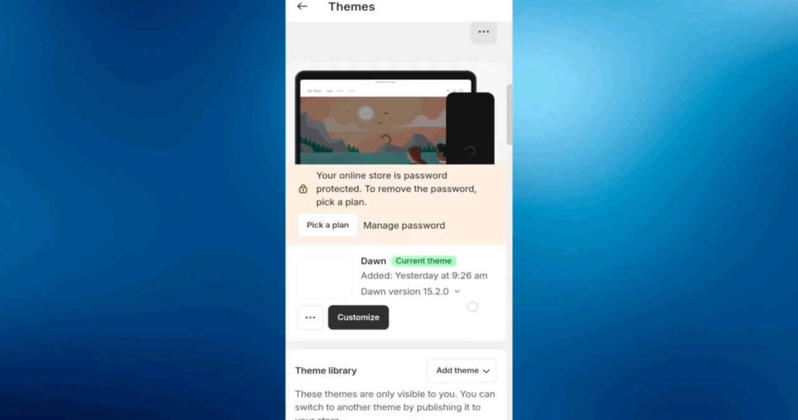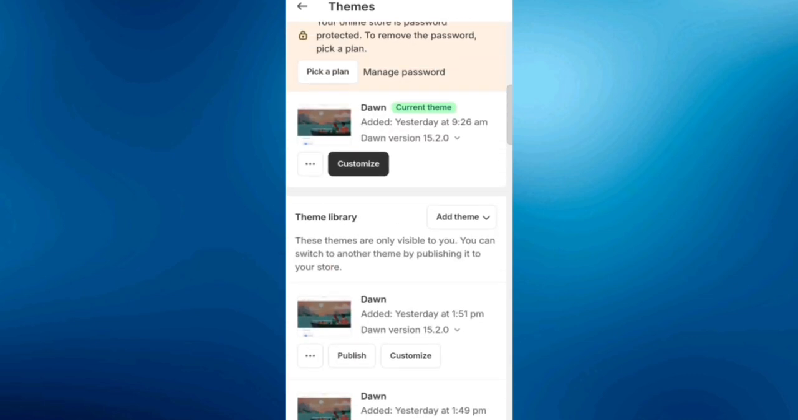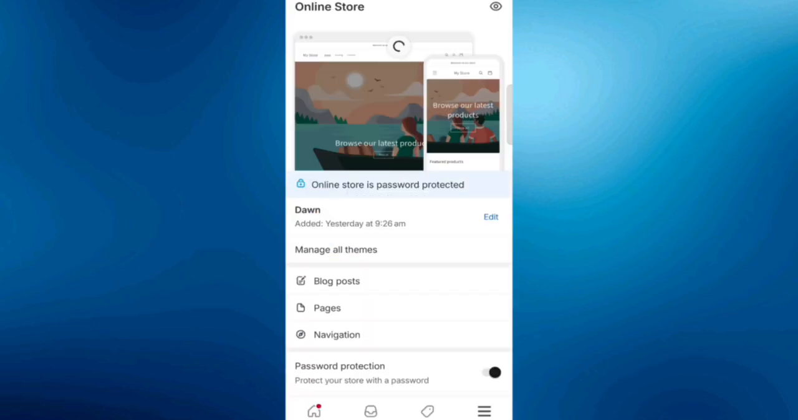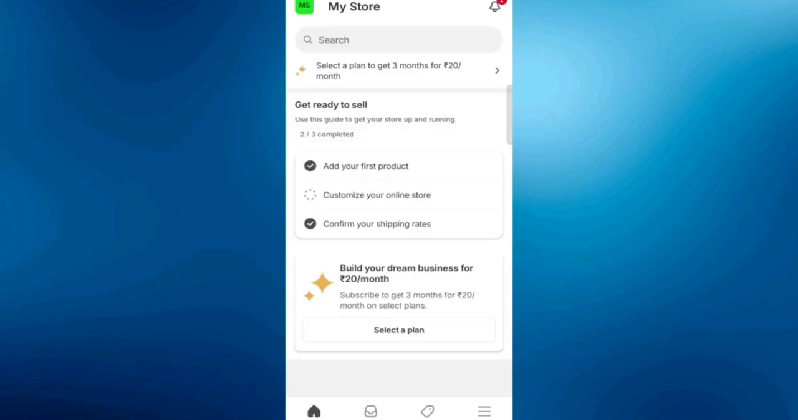Step 2. Explore the sales reports. Go to Analytics > Reports, then select Sales Reports. You'll see breakdowns of sales by date, product, channel, location, and customer type. Use these insights to track which products are performing best.